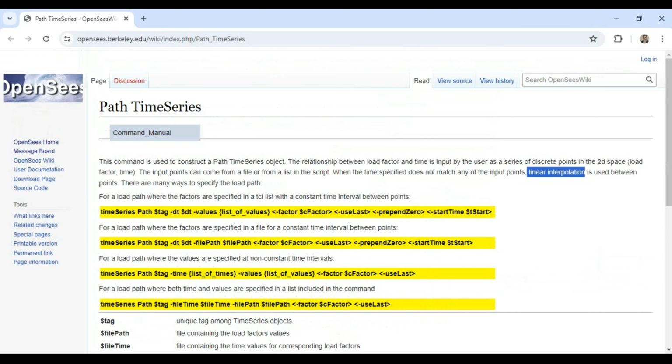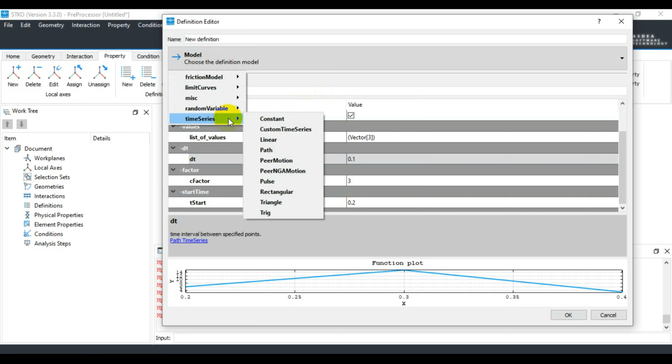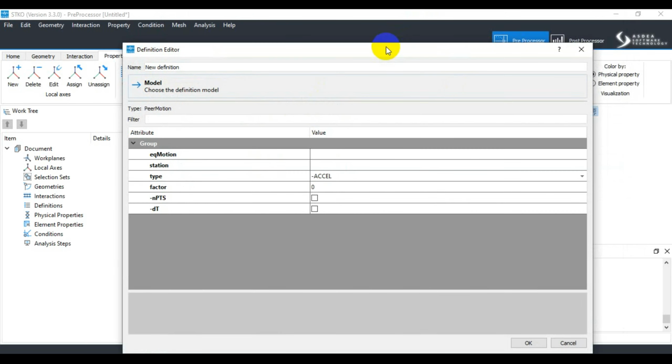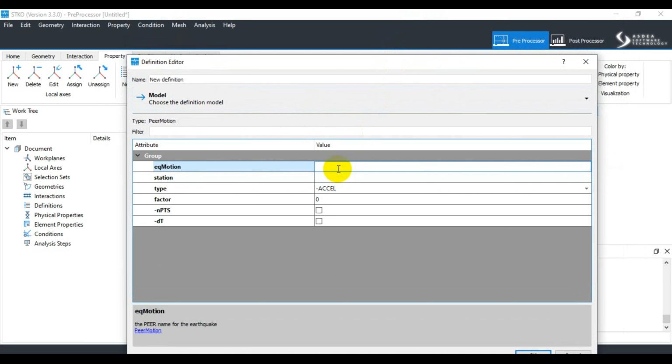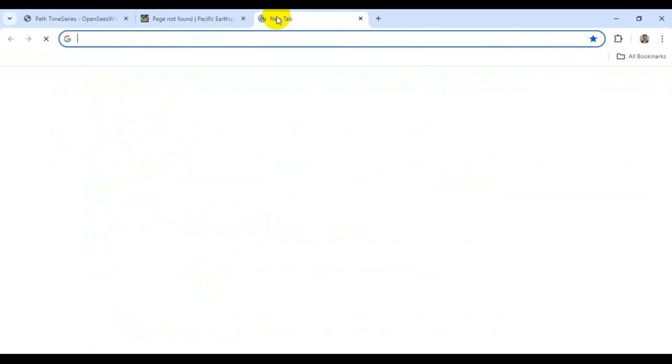After this, we have a PEER motion option here. This is the PEER name of the earthquake. If it is in California or any other station, you can use this, and we can then reach the PEER ground motion. But I think this link is broken here. If I go to the PEER strong motion database, this will not be available here.